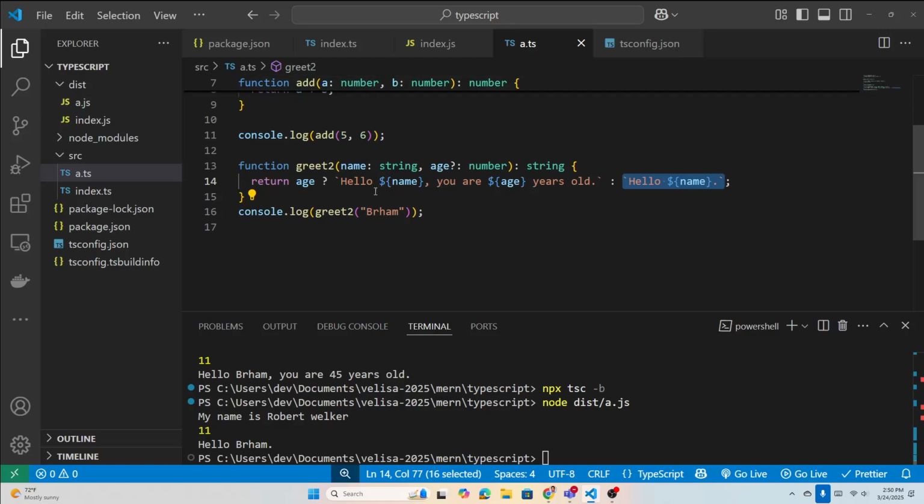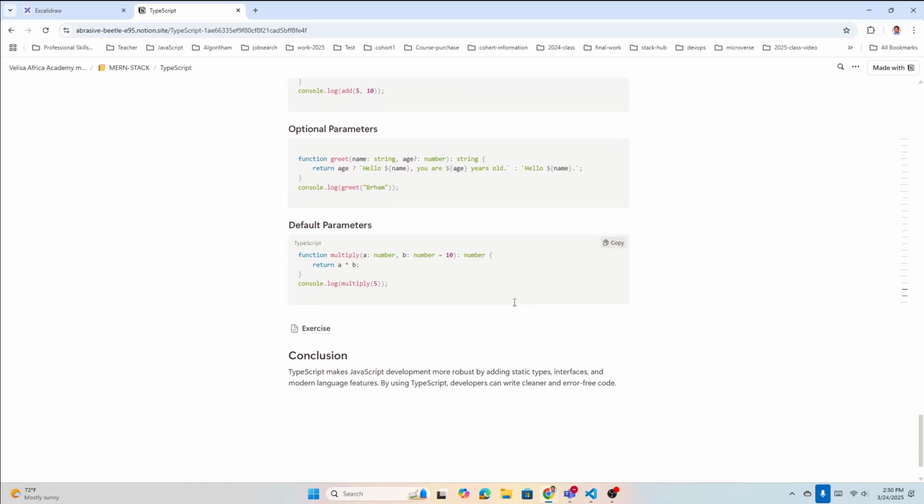So this is a ternary operator, okay, this symbol. Condition, question mark. If true, then the first one before this colon will be printed. If false, then the second one will be printed. So right now you get the second one. Good. That is the ternary operator. All right. Now, same thing with the multiply. You can look at default parameter. You can even pass the value. That is called default parameter.